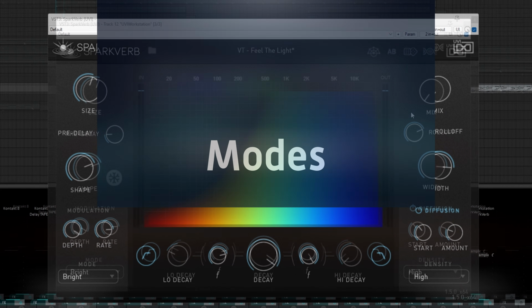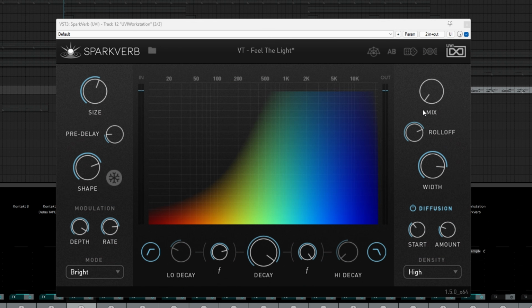So here I've got it set up on a piano coming from Aurora, and completely dry it sounds like this. As we bring in Sparkverb, we get that gooey, reverby goodness.